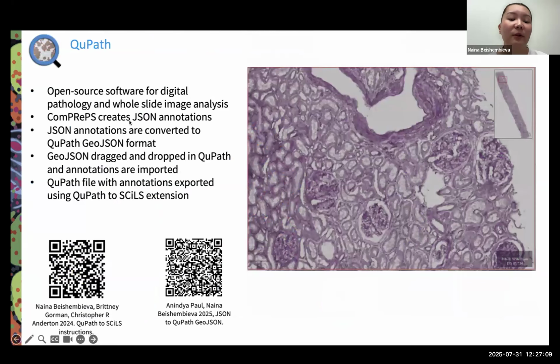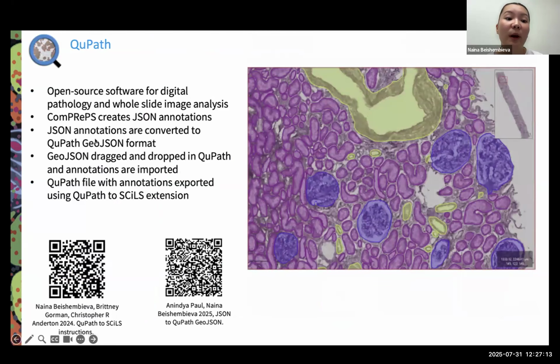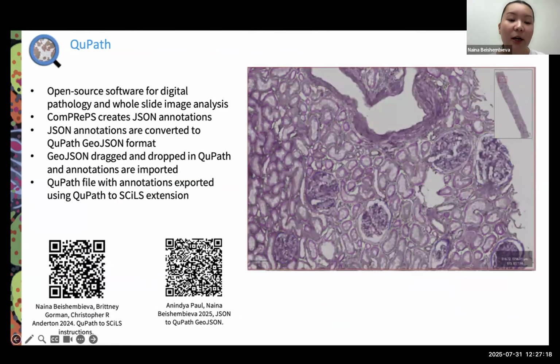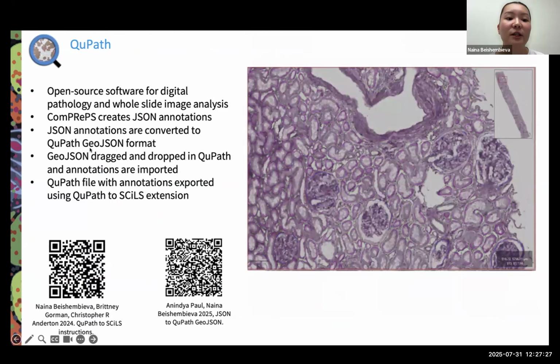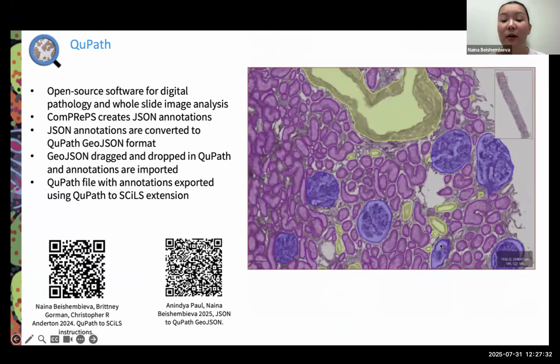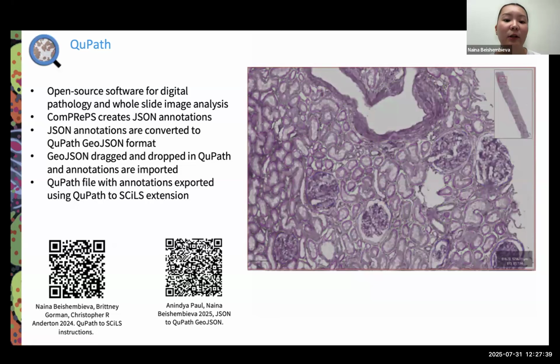And so ComPreps will create JSON annotations that have to be then converted to a QuPath GeoJSON format, and you can find a tool for a conversion in here. GeoJSON format and QuPath GeoJSON format are slightly different, so it's important to convert it into QuPath GeoJSON format. That GeoJSON file is then dragged and dropped into QuPath as shown in the picture on the right. And then you can see those annotations imported within QuPath. We then perform quality control.